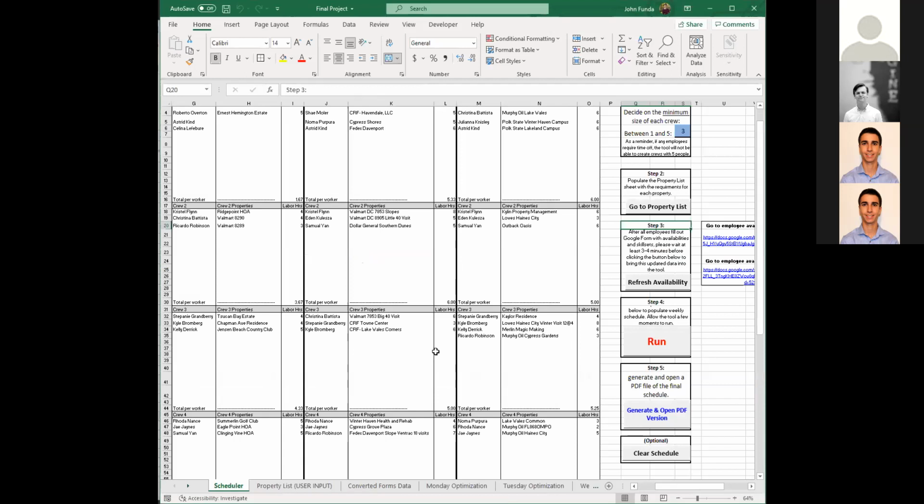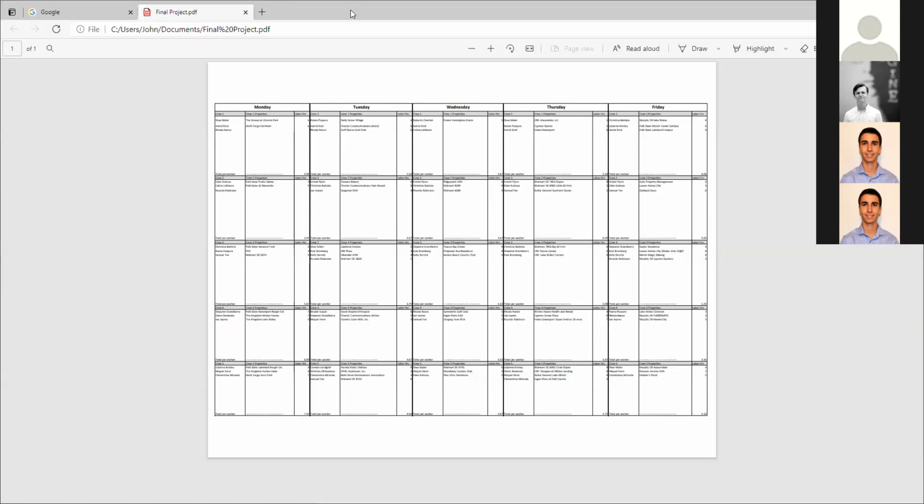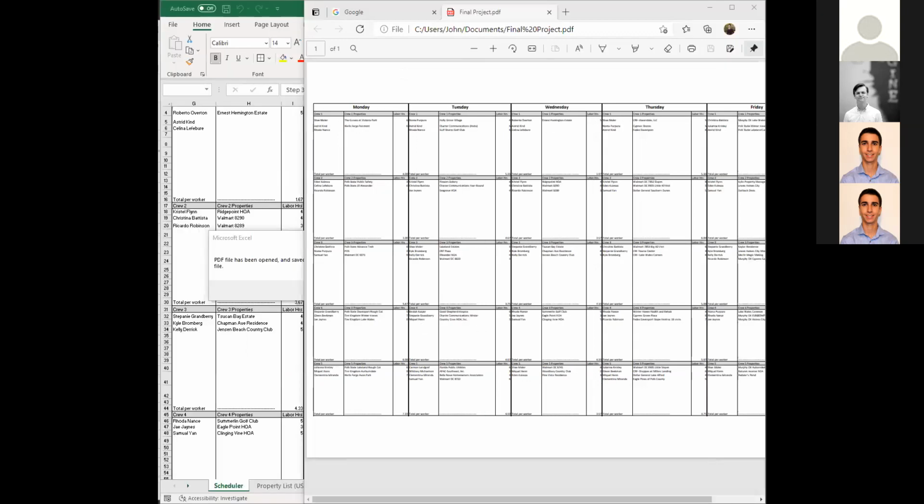The fifth step for the client is to click the Generate PDF button to export the fully optimized schedule onto one page in PDF format. This saves the file to the computer directory that the Excel tool is saved to and opens it automatically. A PDF file allows the schedule to be more easily distributed to all company employees as well as any project manager.